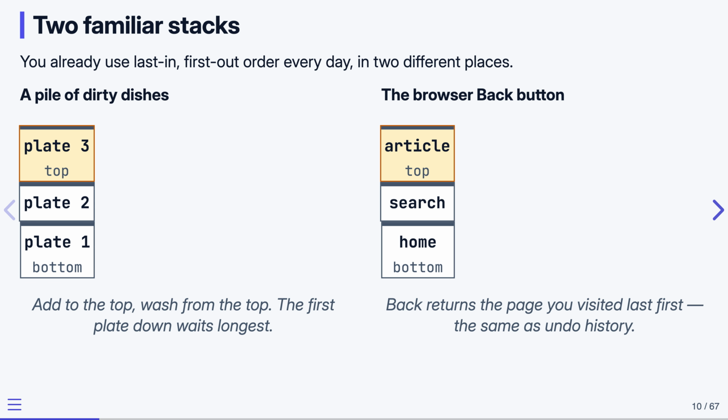You already use last in, first out order every day in 2 different places. The first is a pile of dirty dishes. You add a plate on top and you wash from the top. Plate 3 is on top now because you added it last. You never pull a plate from the middle. The first plate you put down waits the longest.